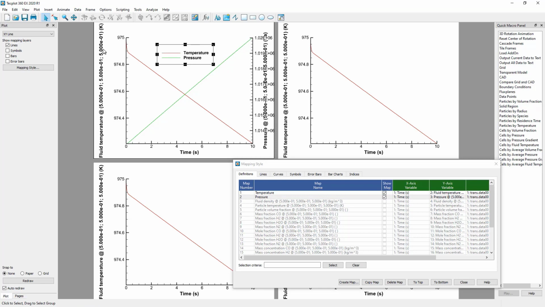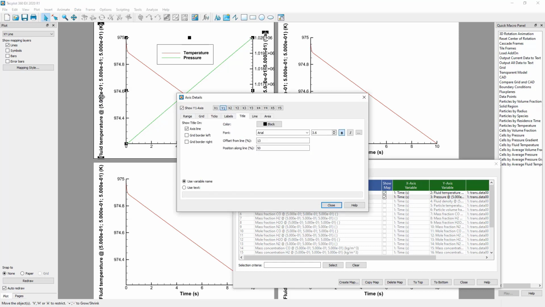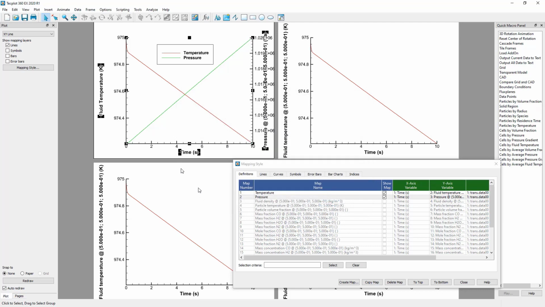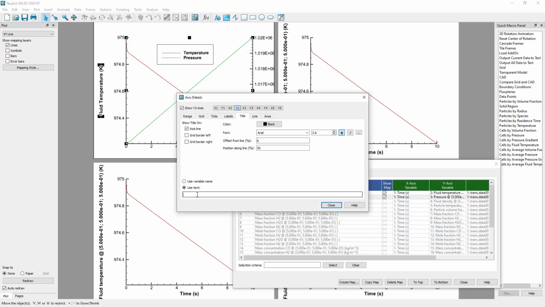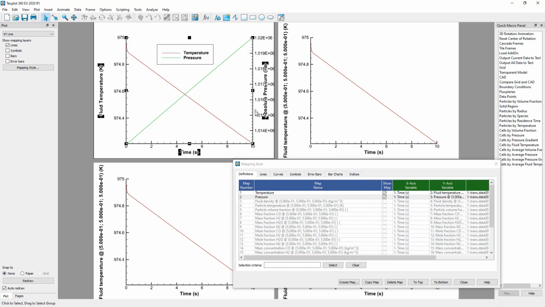One other thing is that we can fix these axis labels. If we double click on the axis label itself, we can change from use variable name to use text. This label can be fluid temperature in Kelvin. And if we hit enter, it will update that. If we double click on this axis label, we can say use text. This can be absolute pressure in pascals. Hit enter, it updates that text.